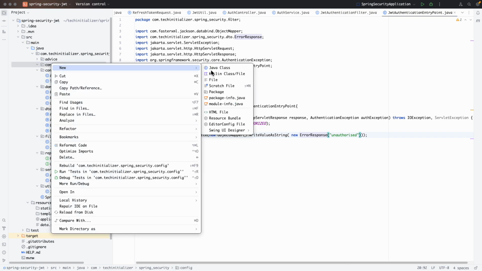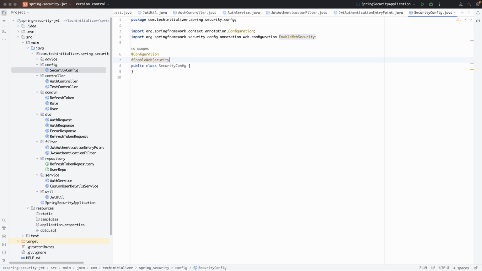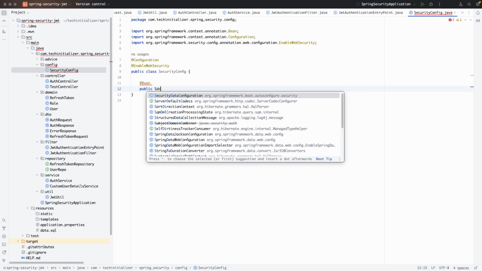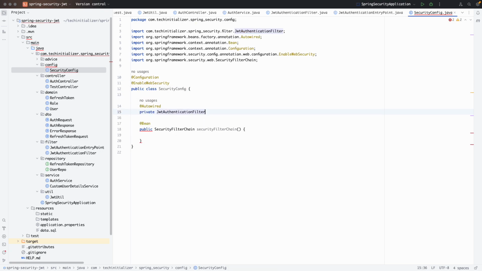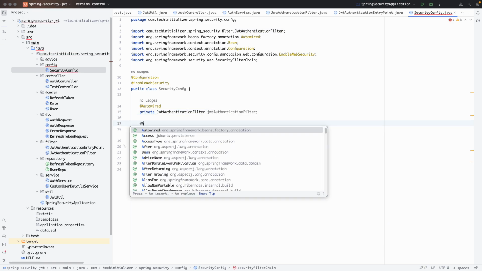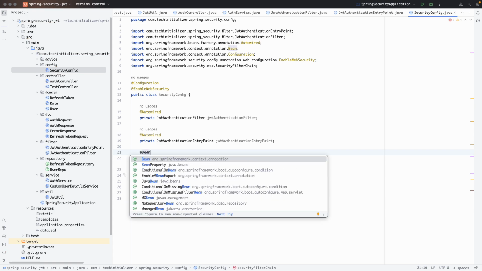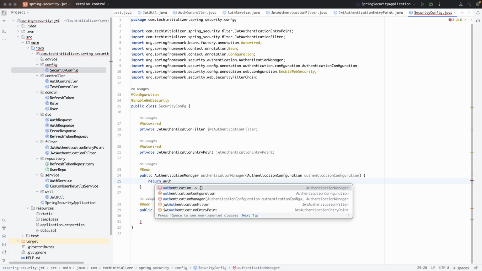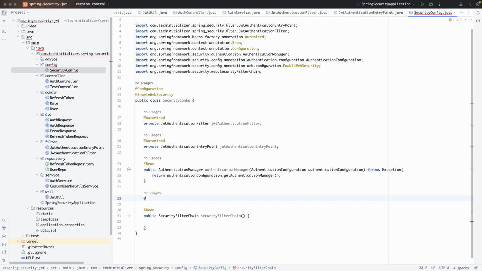So let's do that. Let's create a class called SecurityConfig, and it should be of type configuration, and we should do enable web security here. It should expose a bean of type SecurityFilterChain. We will be requiring JwtAuthenticationFilter here. We will also require the entry point that we have created. We will also expose a bean of AuthenticationManager, from AuthenticationConfiguration, and we will just return the default authentication manager. That's it. And we will also create a bean for the password encoder.